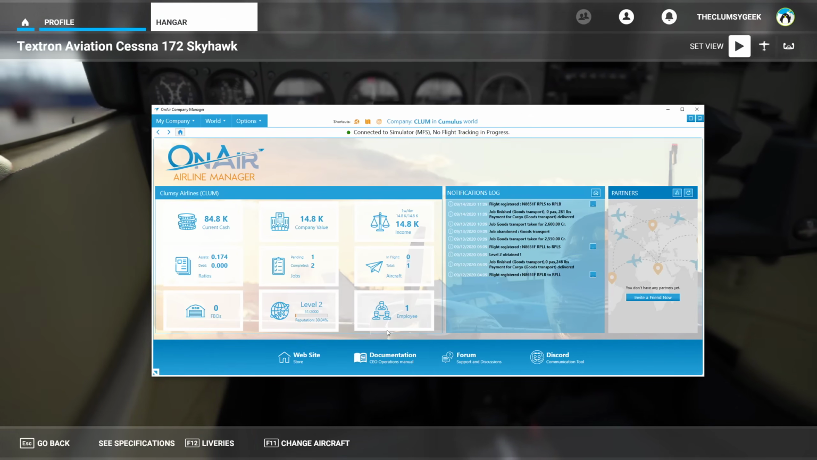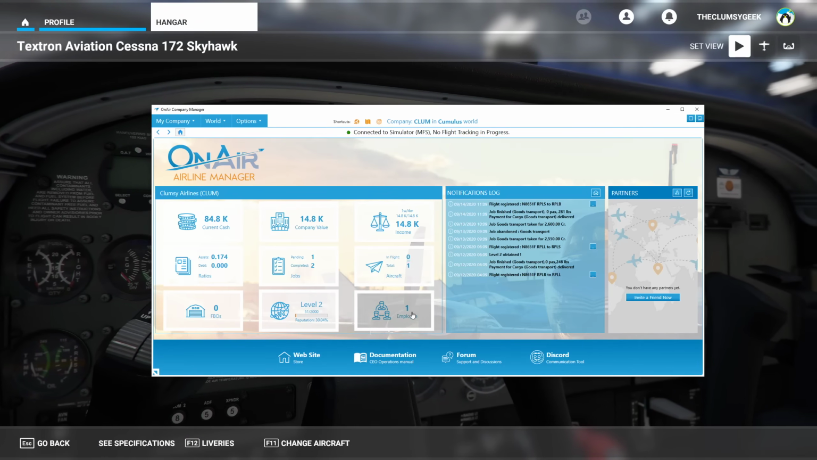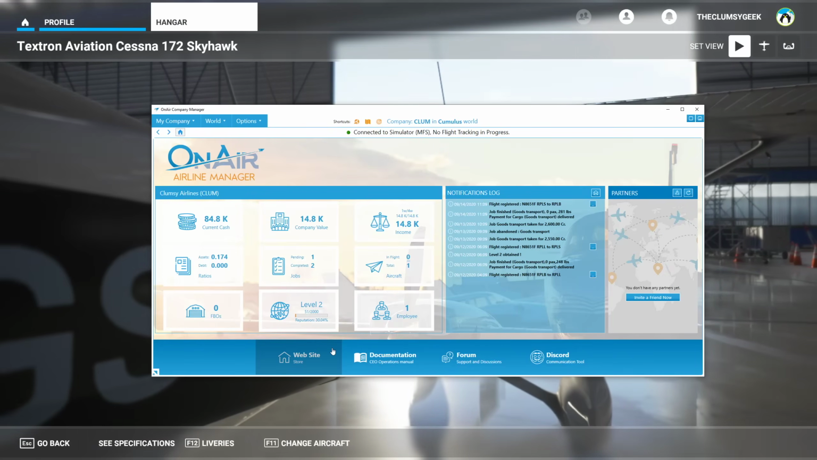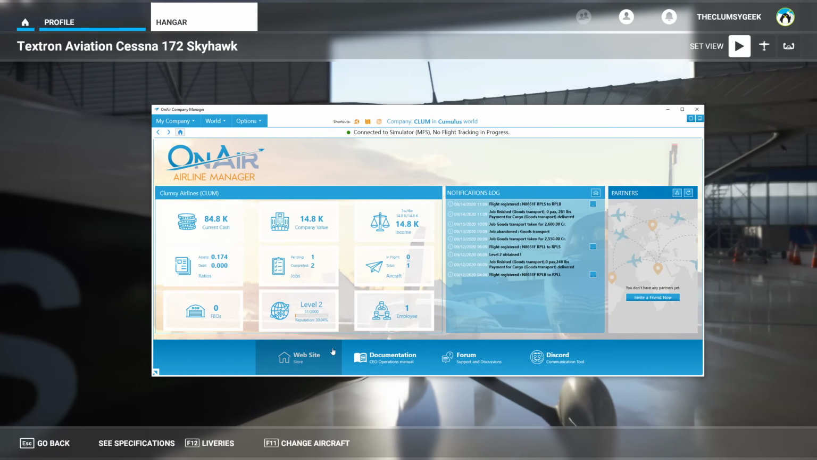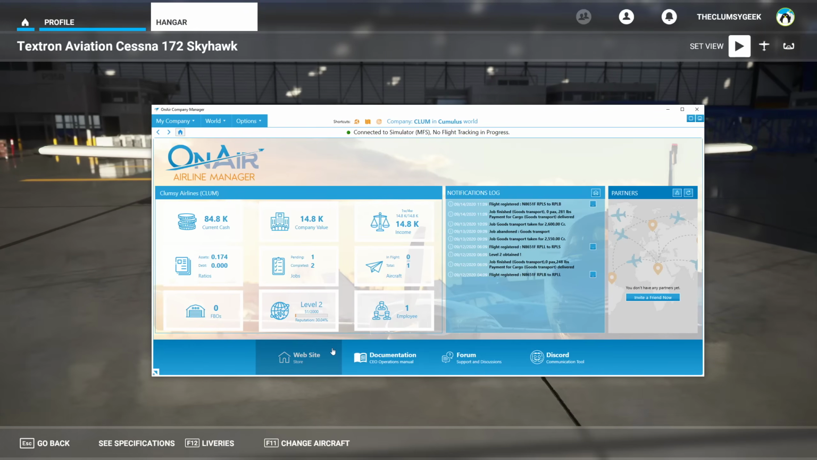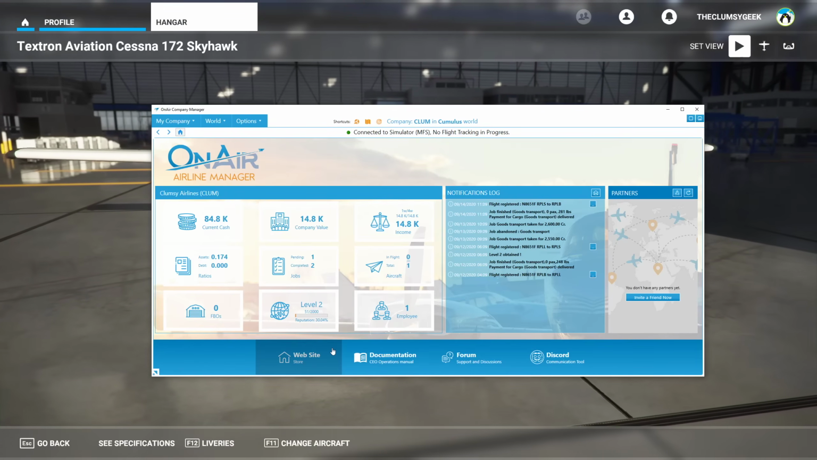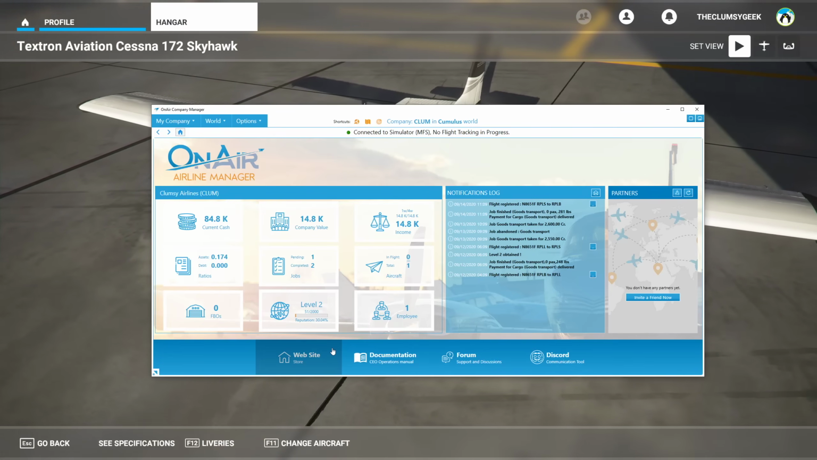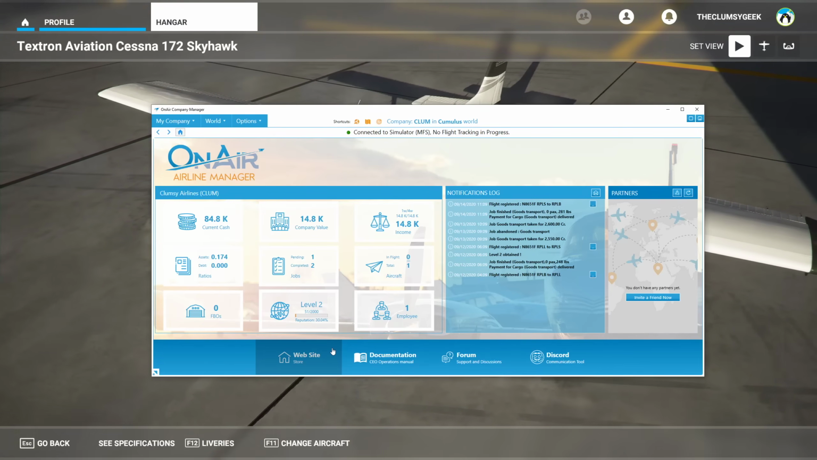So I'm only starting out. You can see 1 employee, 1 aircraft. We are back to basics on this one. We'll have a look at it and decide if we want to push through with this series and really go for it. But OnAir Airline Manager is a full-blown simulator, a full-blown business simulator as far as I understand.